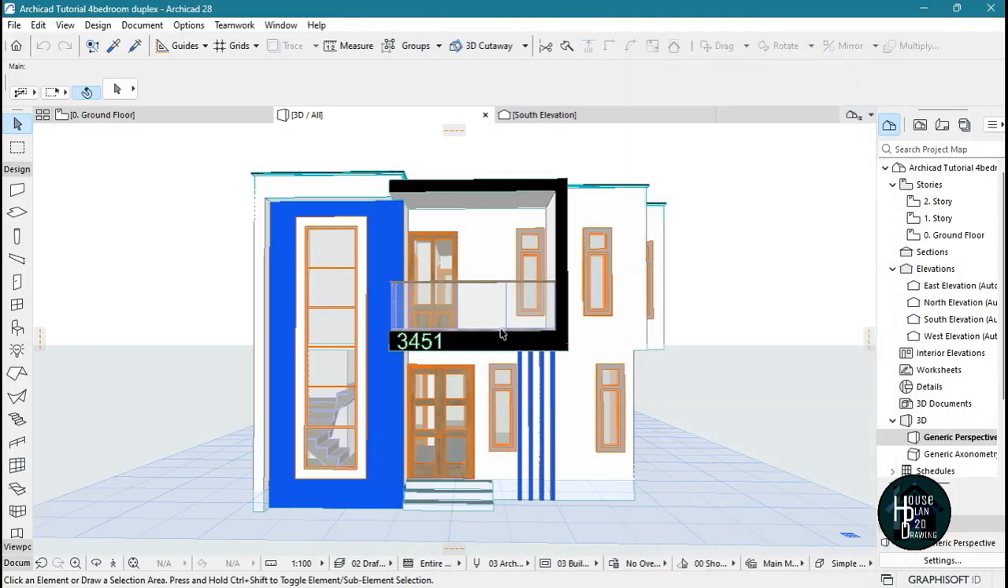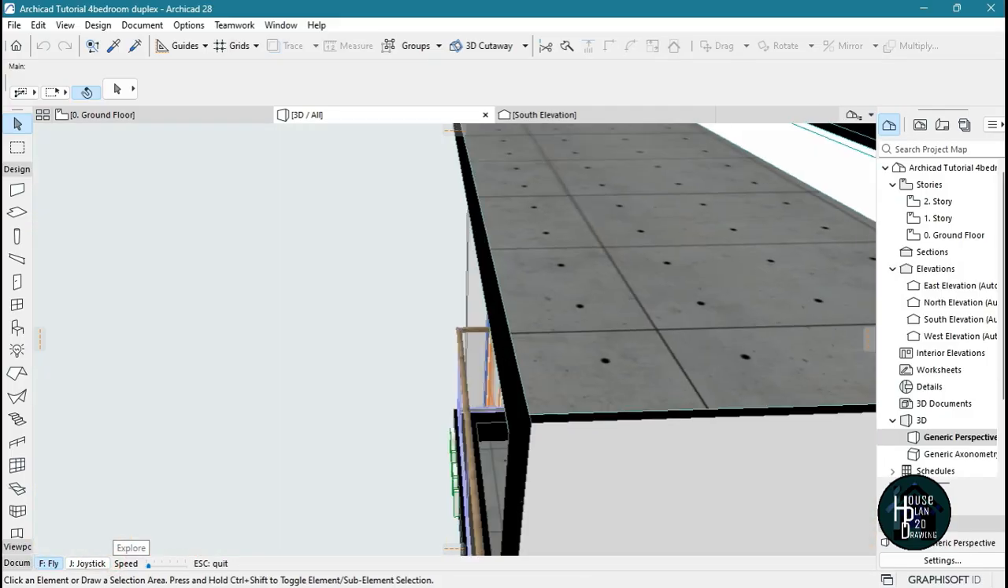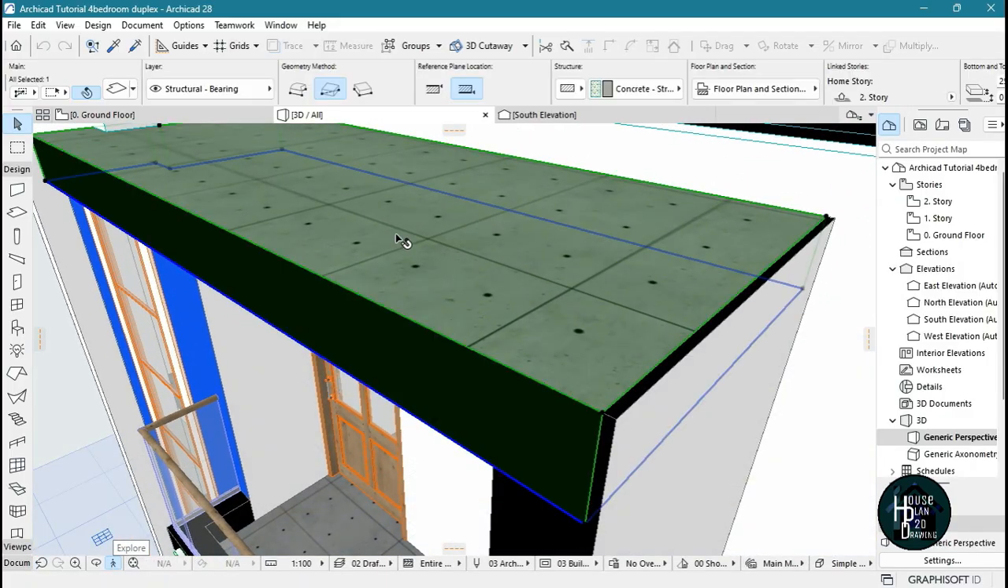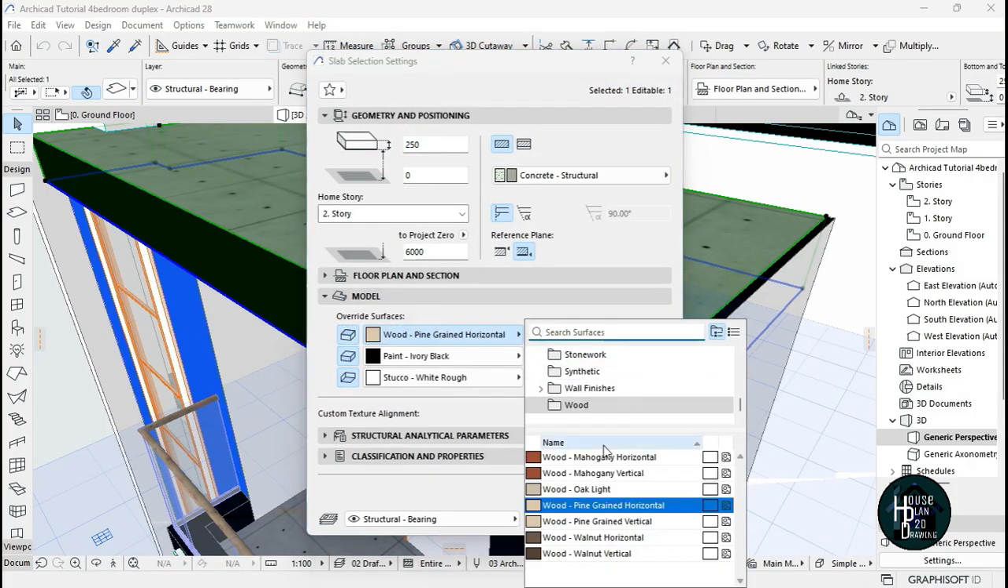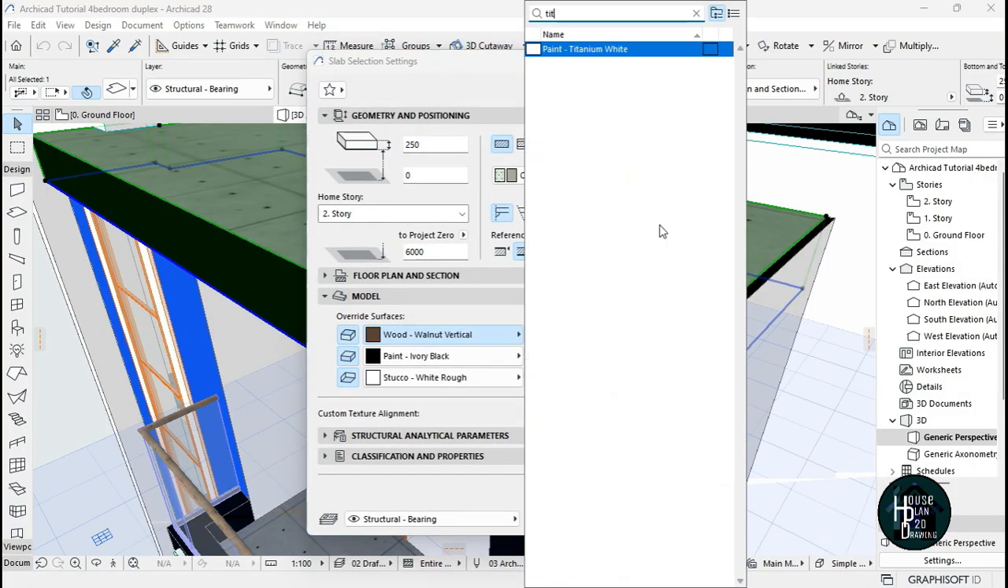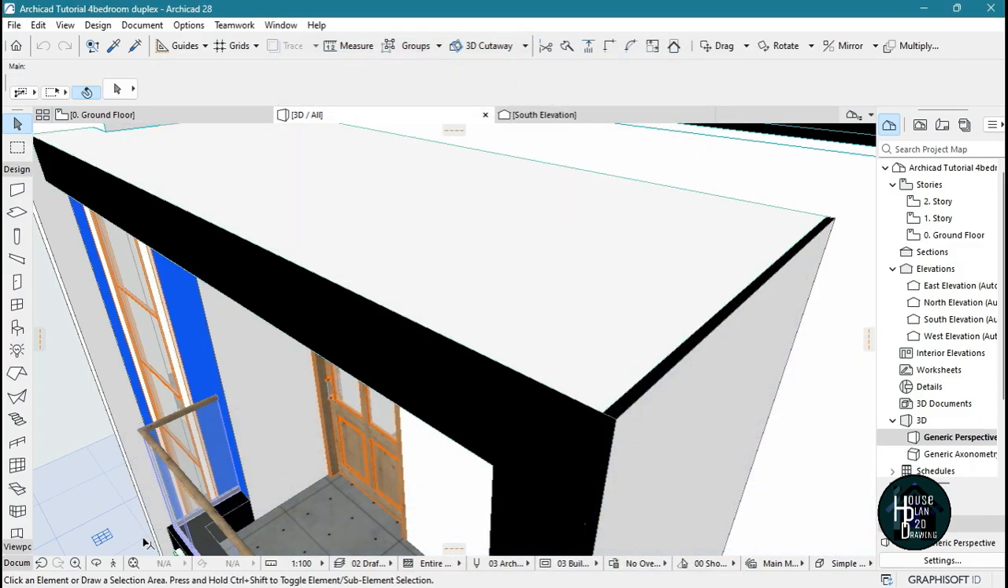I'm just going to cancel this and I want to zoom in properly at this side so I can see what I'm doing. I'm going to change this upper side to be white. Click on the settings dialog and let's change the upper side to be titanium white. Click on it and click on OK. So it's going to have that perfect finish to it.